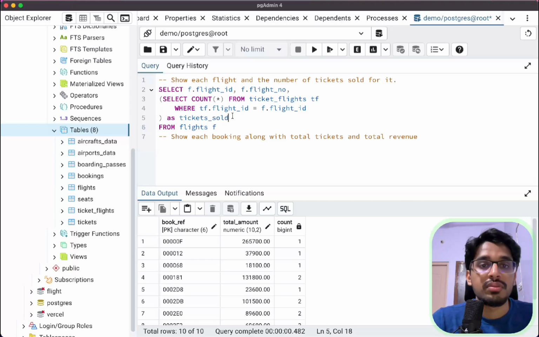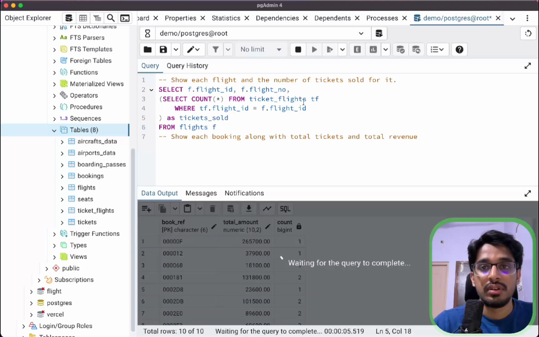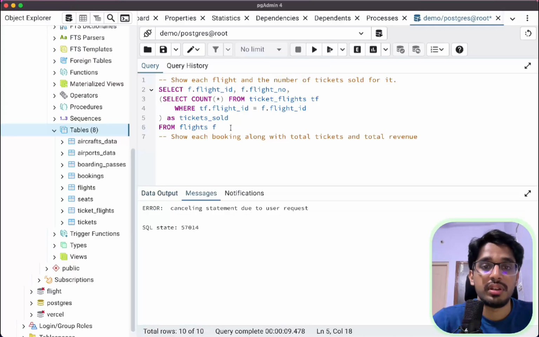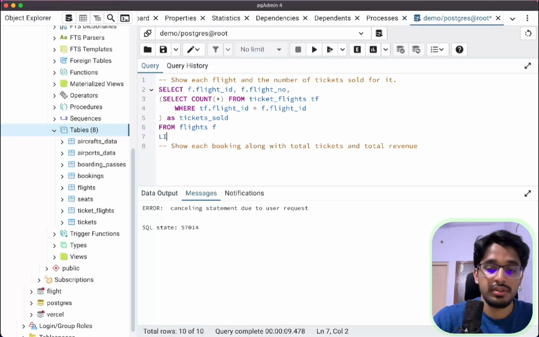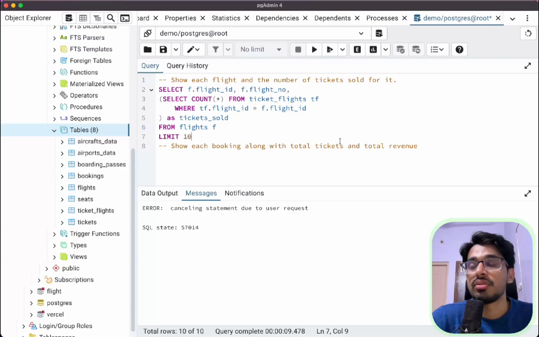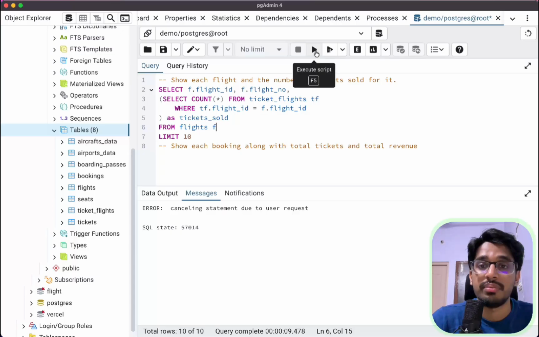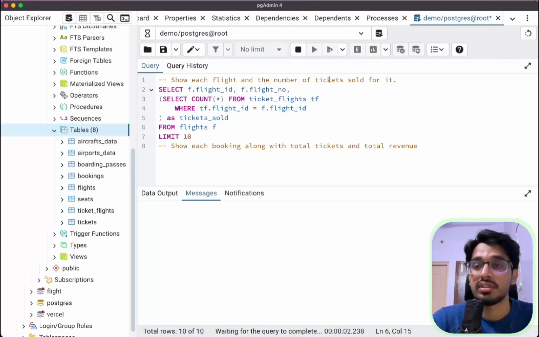All right, so now let's execute this, and of course this keeps on going, so we need to put in a limit here. Okay, so this is the drawback of using subqueries like this, because for every row it has, it performs another nested query. That is why it takes a lot of time. So that's the downside of using subqueries when compared to using joins.